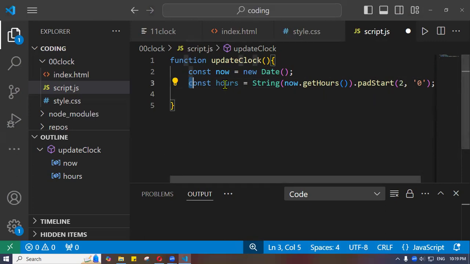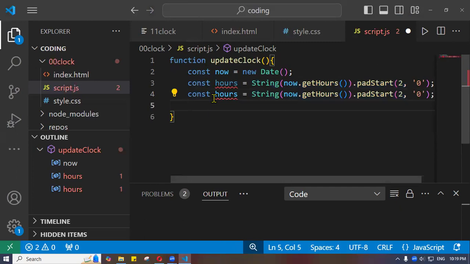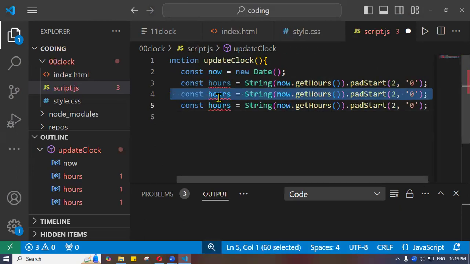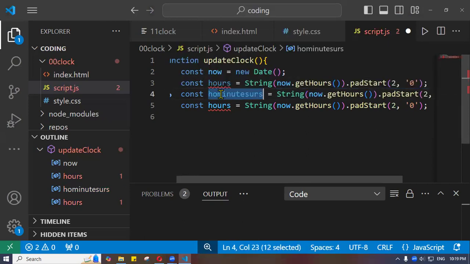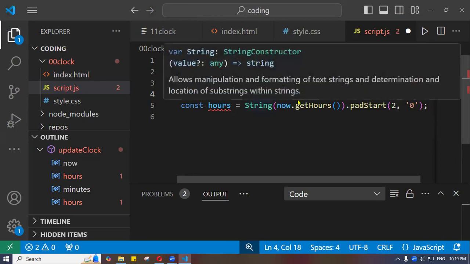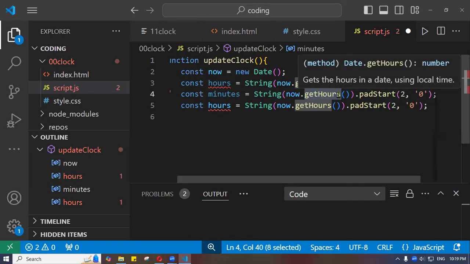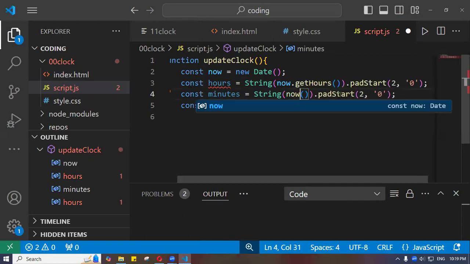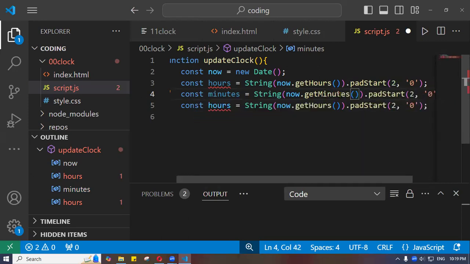And the next one is the minutes. Let me copy this line. Next line. And next line. Next line will be the minutes. Okay, it's not working. Minutes. This is the correct spelling now. We'll do straight now.getMinutes. So now.getMinutes. So we have minutes here. All the things will be same.